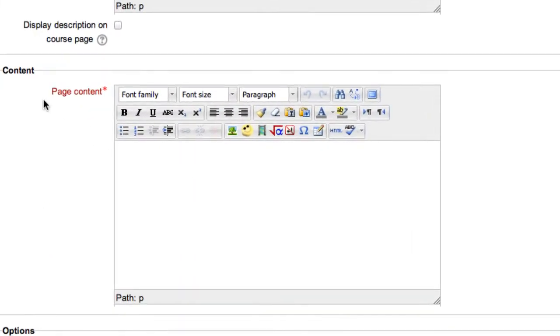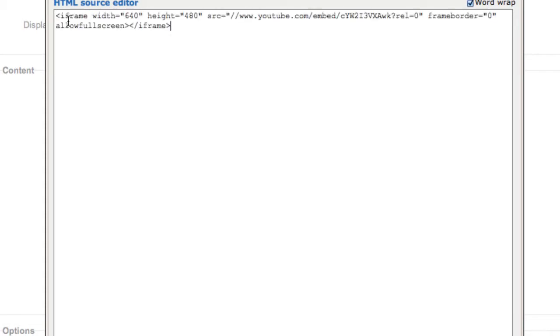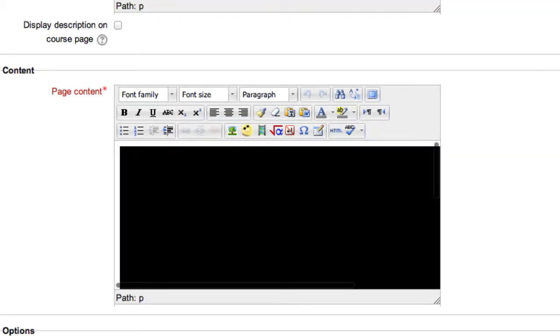Then I want to go down to the content section where it says page content, and I want to click on the HTML source editor here. And then I put my cursor at the top and paste it in with either Command V as in Victor for Macs or Control V as in Victor for Windows. And you can see there's that embed code that I just took from YouTube. Click the Update button at the bottom of the HTML source editor.